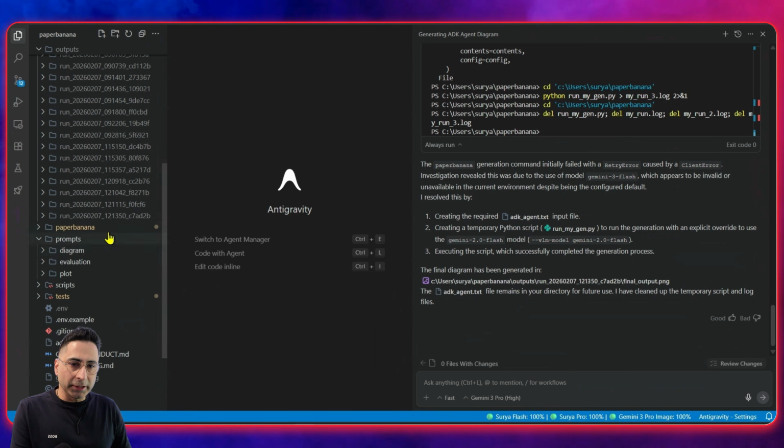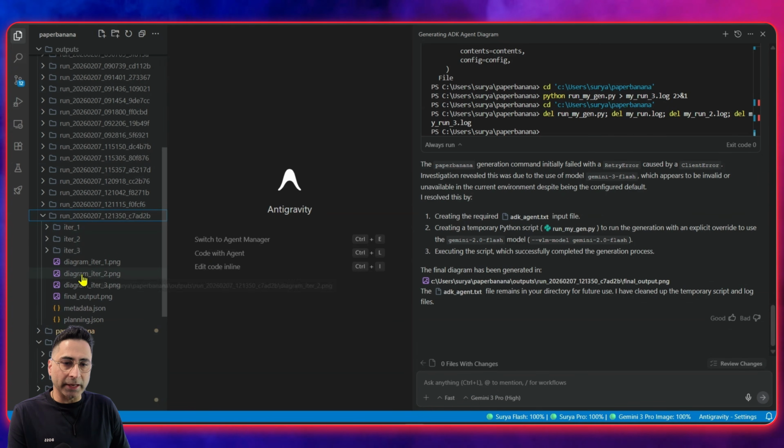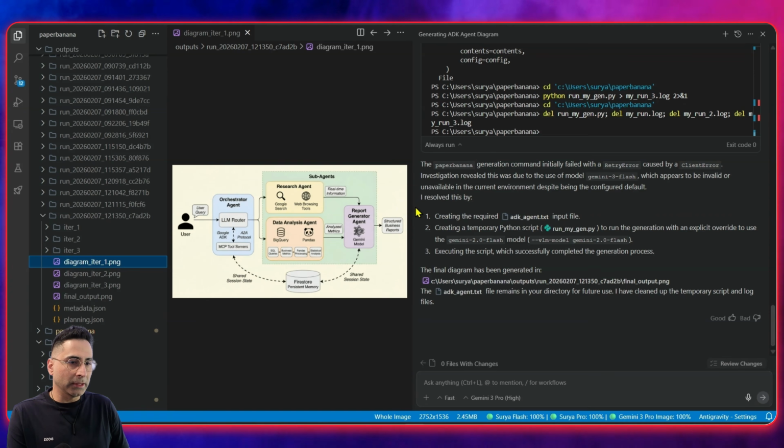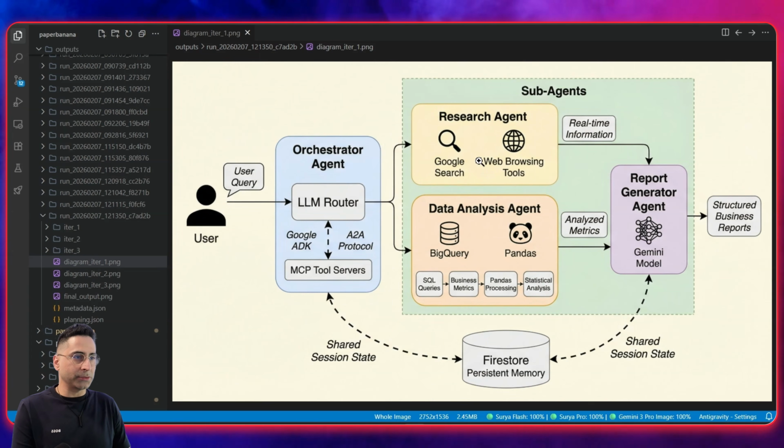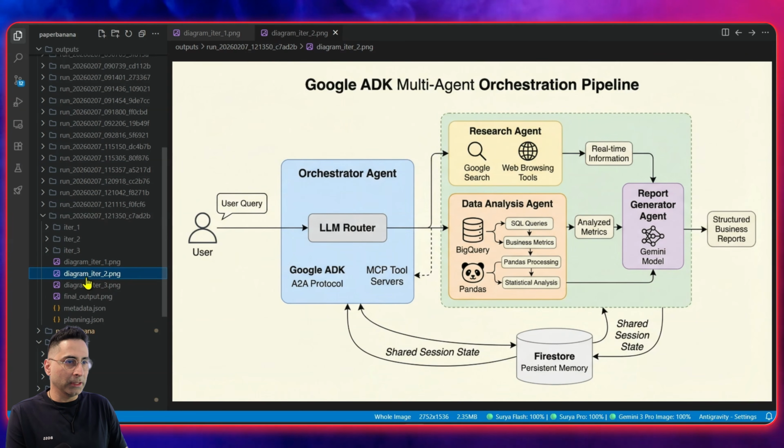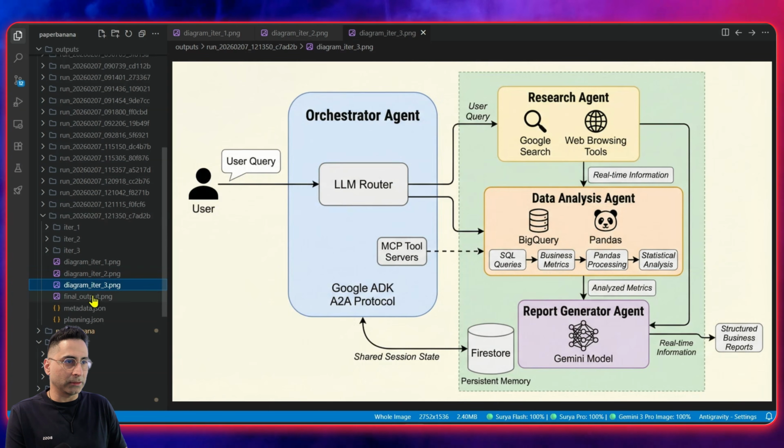So it looks like it has completed the job. Let's look at the last run. This is what it has been able to create. This is the first iteration, this is the second iteration, and this is the third iteration, and this is where you have the final output.